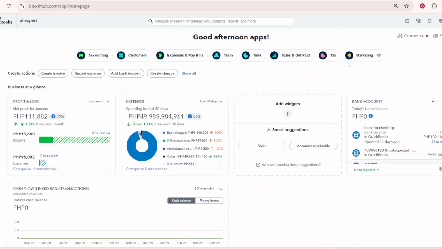In today's video, I'm going to teach you how to apply discounts on an invoice in QuickBooks Online. Welcome! In this tutorial, I'll show you exactly how to apply discounts on an invoice in QuickBooks Online step by step, and I'll share a few helpful tips along the way so you feel confident doing this on your own.